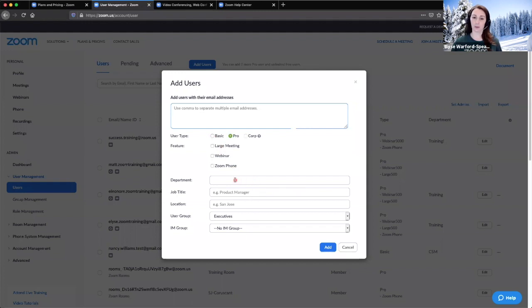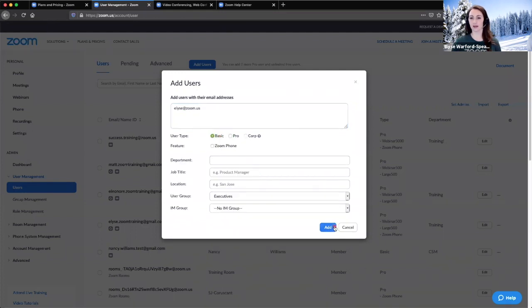You can put in maybe a department or job title if that would be helpful later, for example whenever you're running reports, you could categorize. However, the rest of this is optional, and I'll talk a little bit more about this later, but not right now. So let's say I just have one person that I want to add. I'm just going to type in their email here, and then I will give them a basic license and then add. If you have more than one, you'll just separate those by commas. So that is one really easy way, great if you only have a couple of people that you want to add.